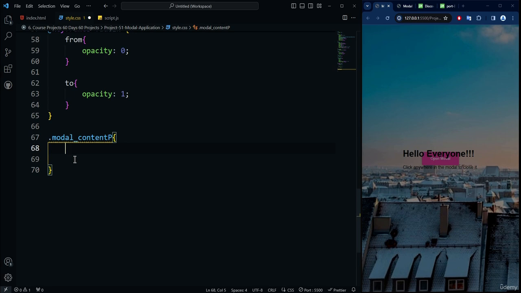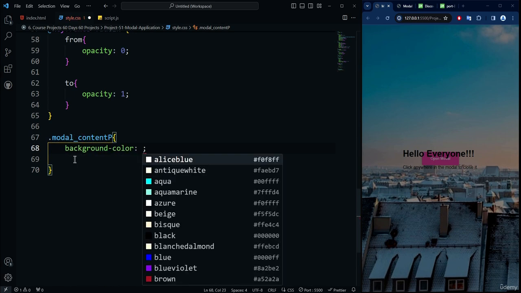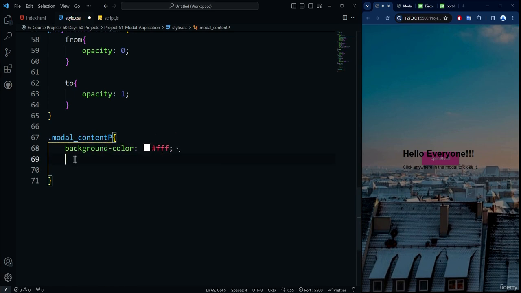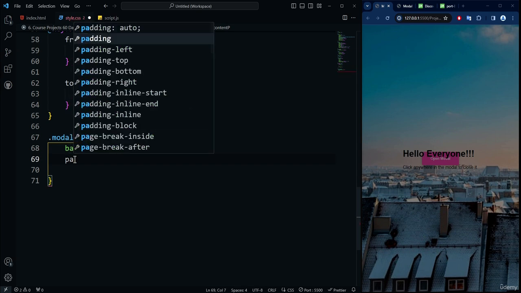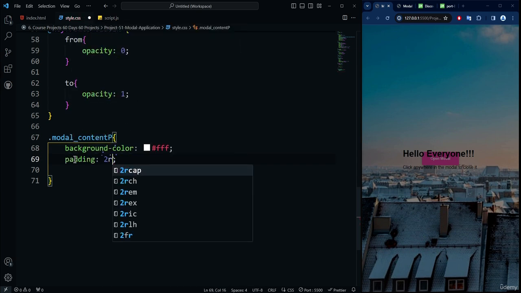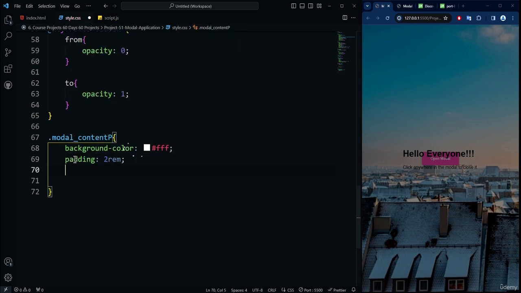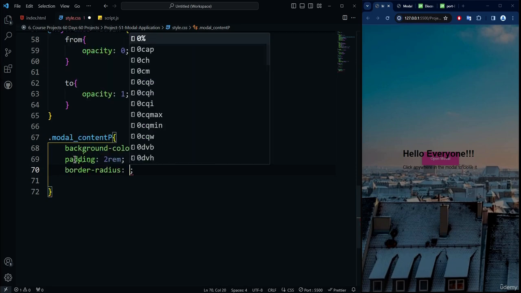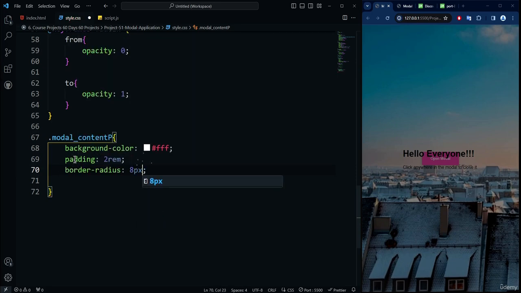And inside of that, the first thing is I need to set the background color to white. Alright, and then I'm going to specify the padding, which is going to be 2 rem. And after that, I will be adding the border radius property, which is going to be 8 pixel. Control save it. You can see the things of the modal content.